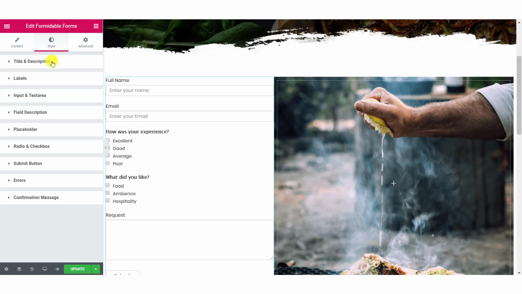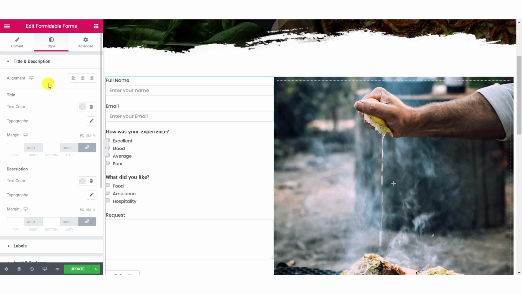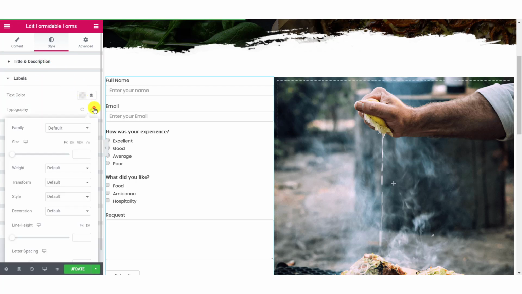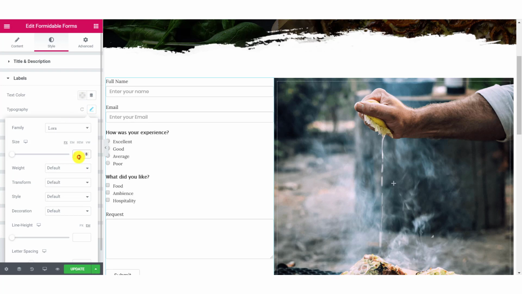Here you can customize title and descriptions, labels, input and text area, field descriptions, placeholders, radio and checkboxes, submit button, errors, and confirmation message. If you have title and description on your contact form, you can just go ahead and change the alignment, text color, typography, margin for title and description separately. Coming to labels, you can change the text color and can customize the typography here.